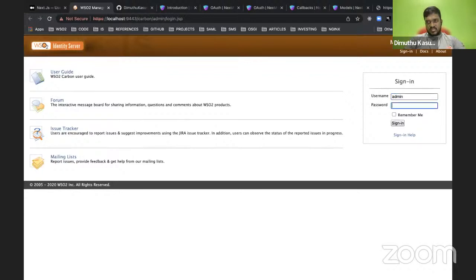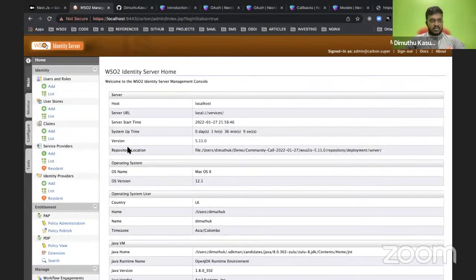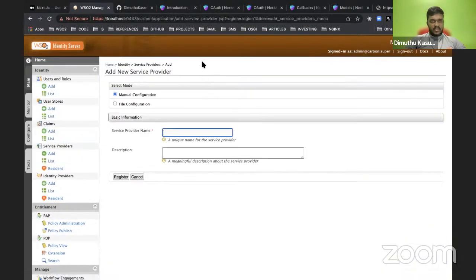You can use the super admin credentials to log in. Admin. So let's create a service provider here. I will name it as Next.js application.